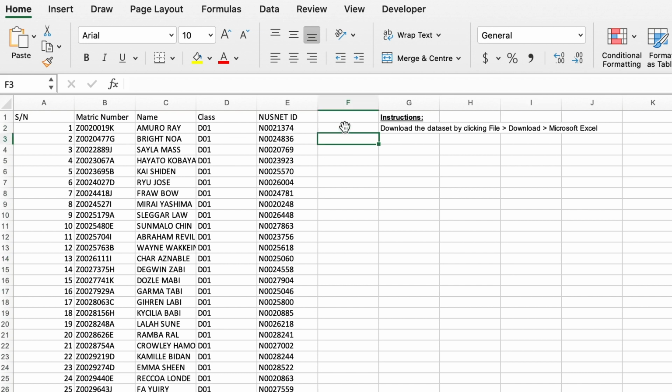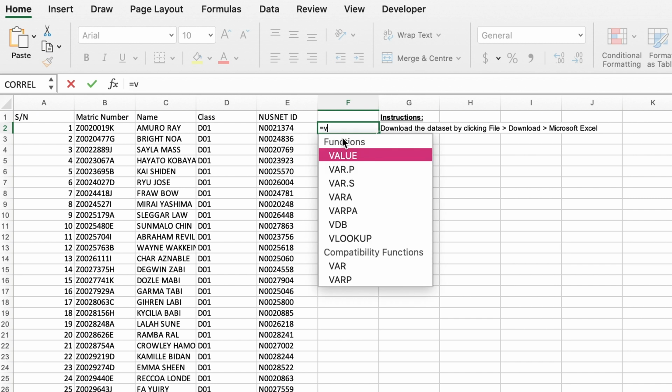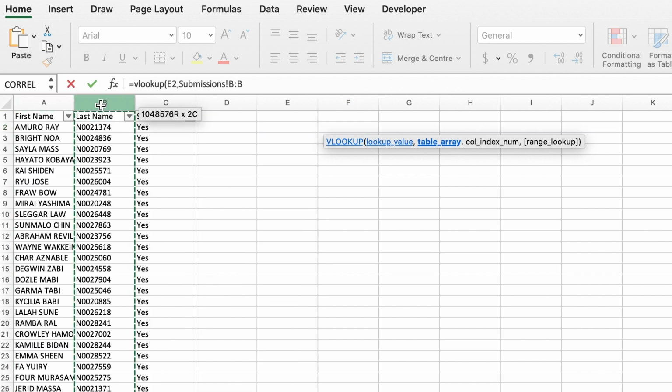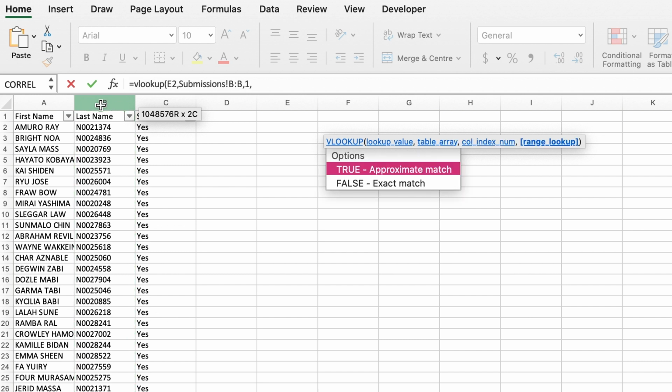So we can just go back to here. Let's begin our VLOOKUP. So equals VLOOKUP, find this NewsNet ID. Find it where? In just this one column, column B. If we find a match, then pull the information from column 1. And the last input will be 0, exact match.